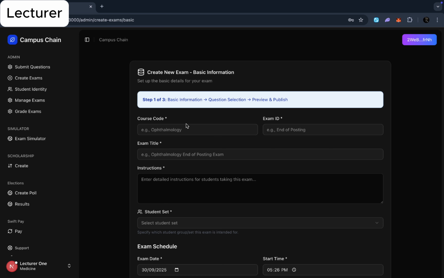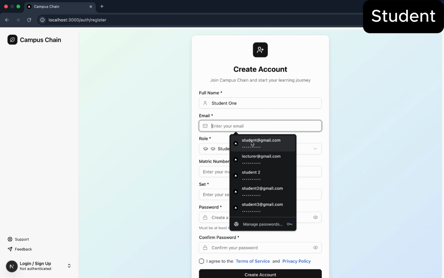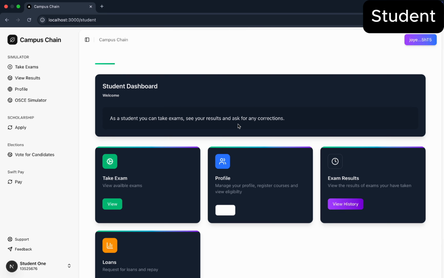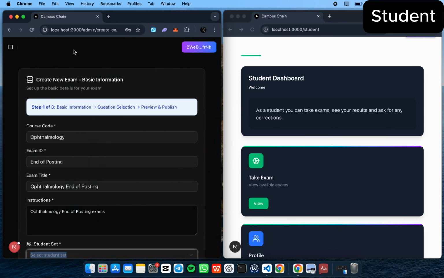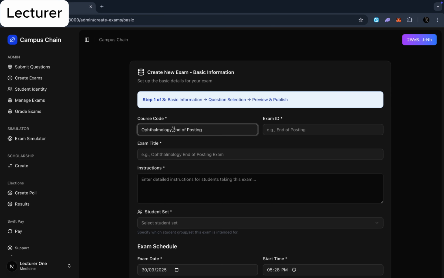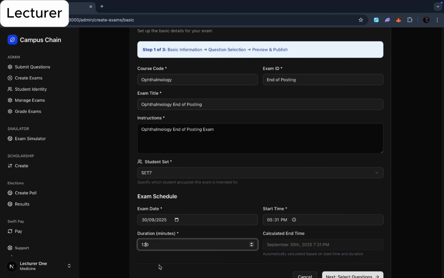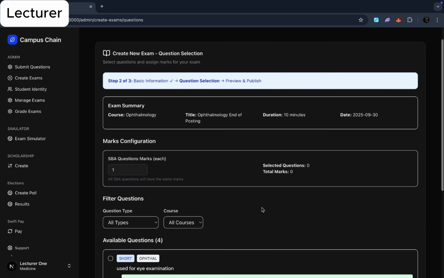Now, there are 3 basic steps, which include the basic information, getting the questions, and then preview and publish. For the basic information, it just includes the course code, the exam ID, and other things. Now, in order for us to set this exam, we'll need to get the class or set that will take part in this exam. So I'll create the student profile and then set the exams for them. You select the start time and the end time.